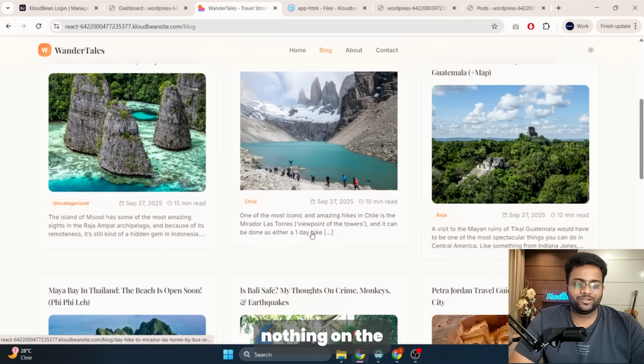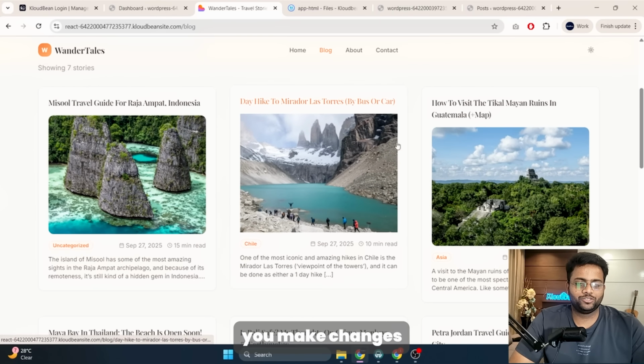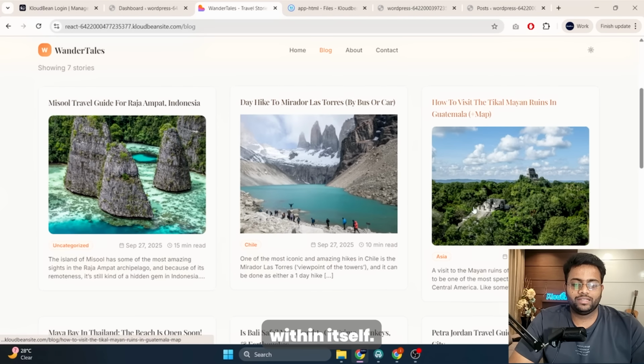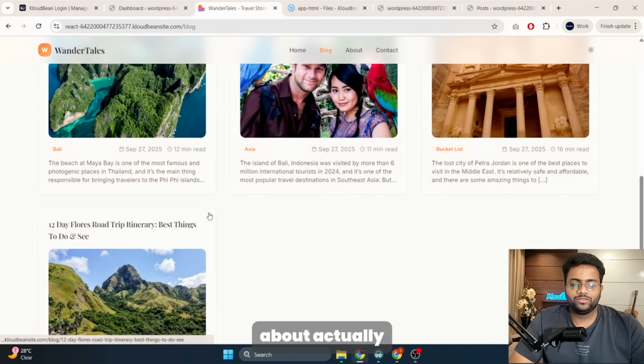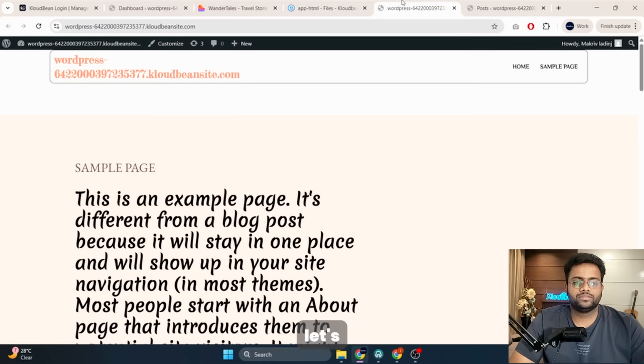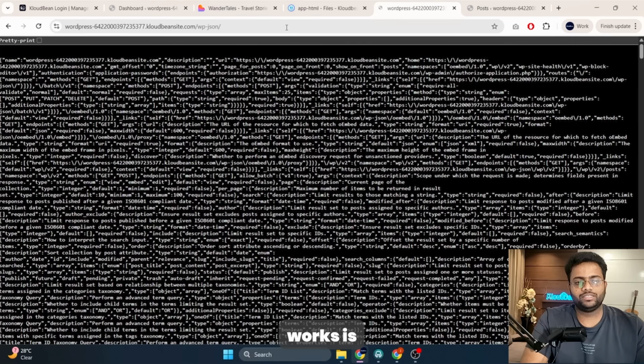We have done nothing on the Kloudbean side because we have implemented CI/CD. So every time you make changes through AI, it's going to be reflected automatically through Kloudbean itself, and you don't have to be worried about bringing any changes every time via AI. So this is the best way to do it. And now, let's give an understanding of how this actually works.